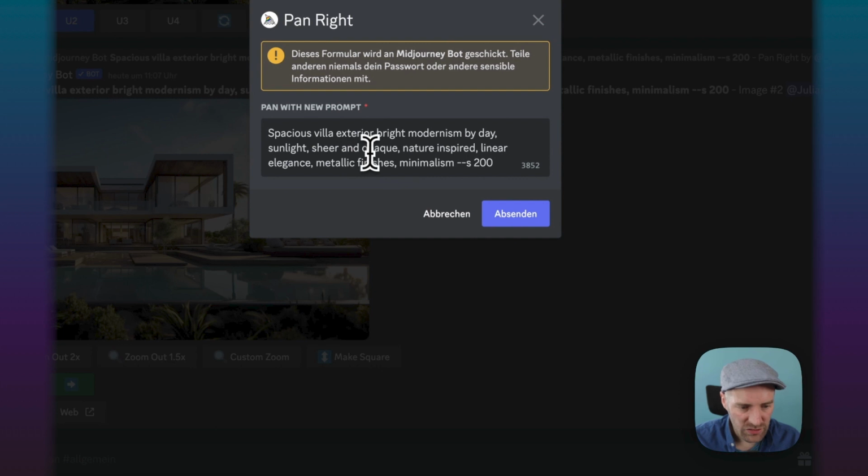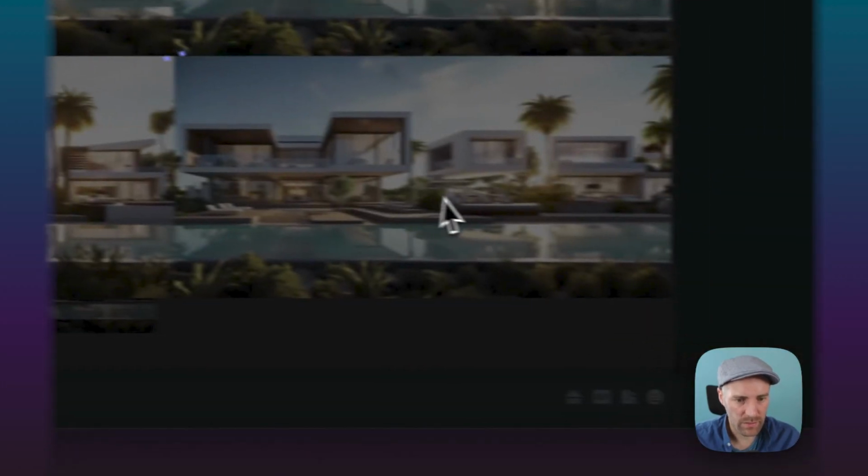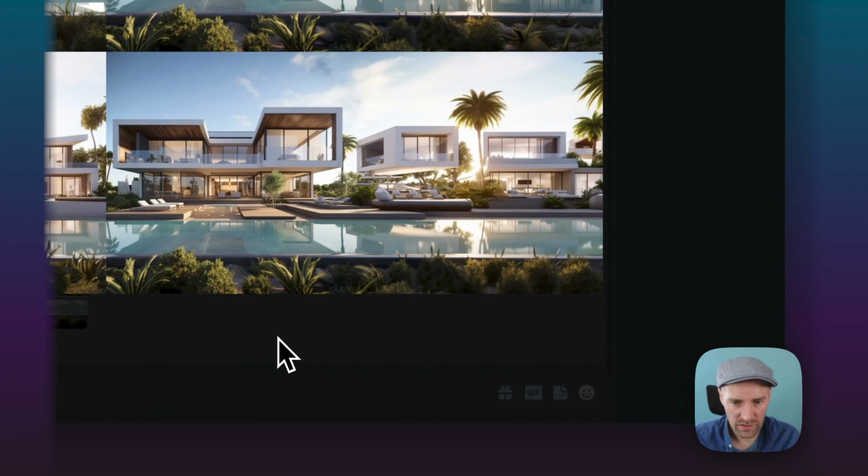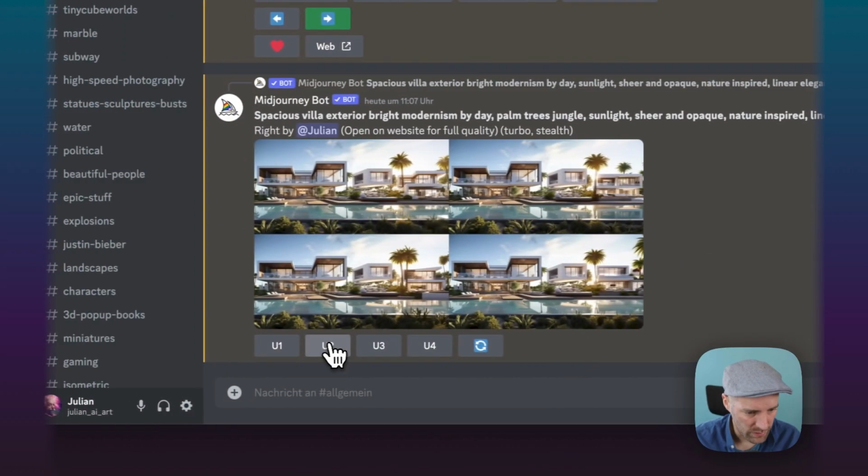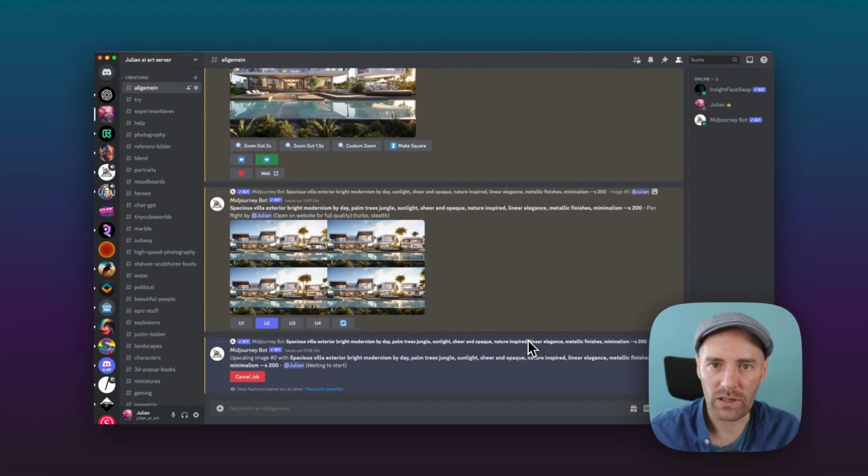And now let's change this a bit. Spacious villa, exterior, bright modernism by day, and palm trees, jungle. We can see here the image has gotten longer. I think you already know what this will look like doing it 20 times.